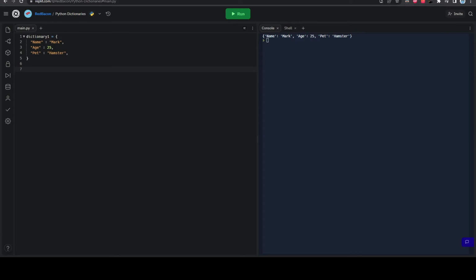Now let's go over some important methods that you should know for dictionaries, just in general. The first one is the type method. When you print out the type of a dictionary, you'll be able to see that the output looks something like this. As you can see, it says class dict. The reason why it says this is because it's saying the class of this object is a dictionary type. So that's pretty straightforward.